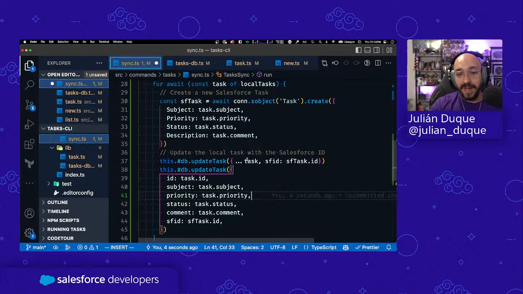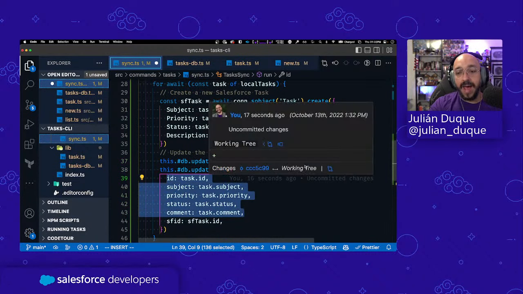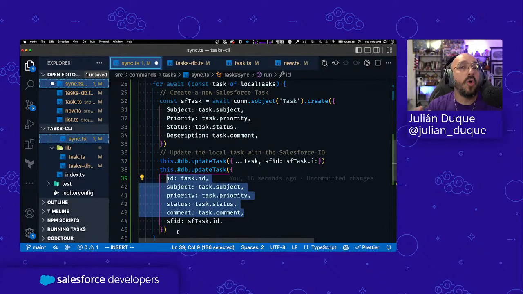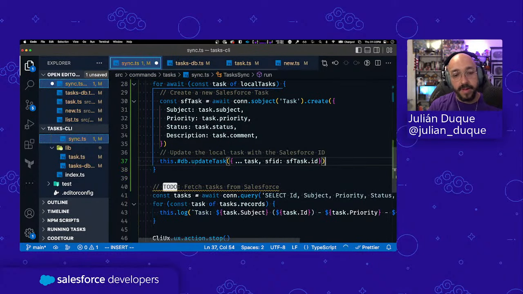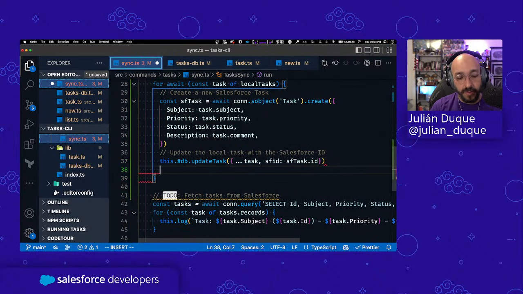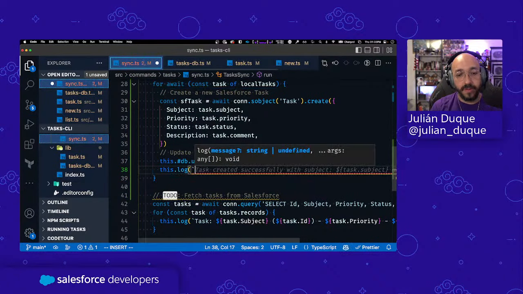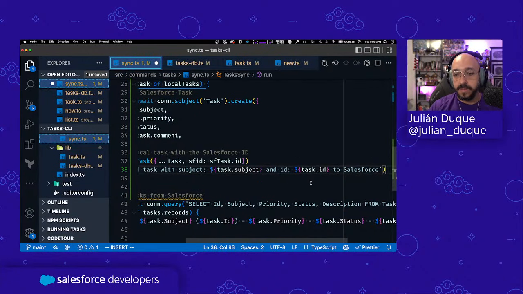So what I'm using here is object expansion in JavaScript using these three dots. I'm expanding this object into this other object, and then I'm adding a new property. So you know what's happening and don't see it as a super magical thing. Awesome. And then I'm going to log push task with subject and ID to Salesforce.